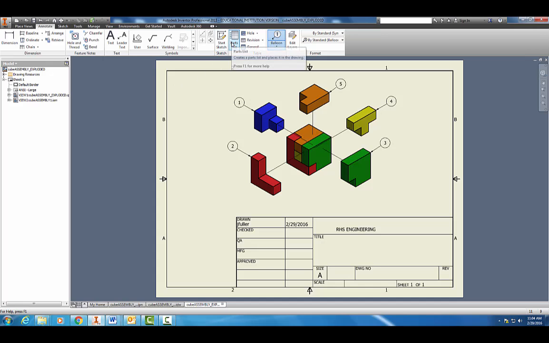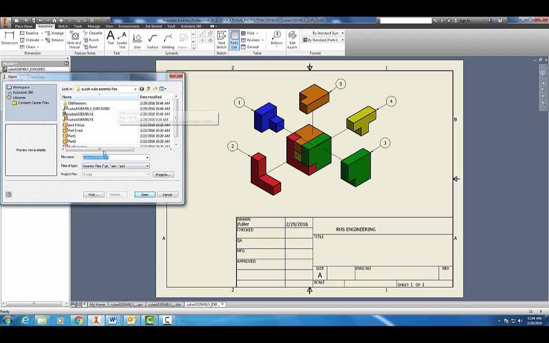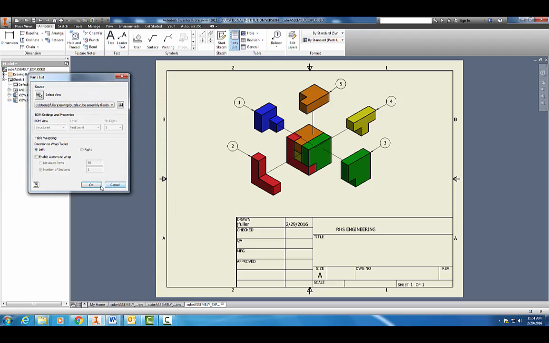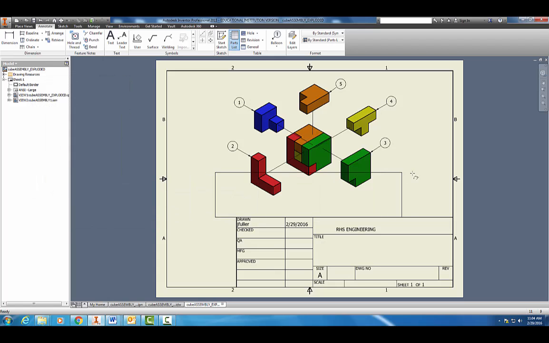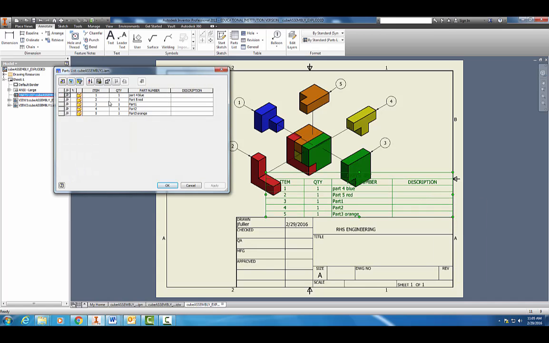All right. So let's come up here to parts list, click on that. We want our puzzle cube assembly. Hit OK. And let's just place it in this corner for now. We're going to edit it here. One thing we want to do is make it look nice. So we're going to right click on it, or just double click on it here. I'm just going to make all these say part.